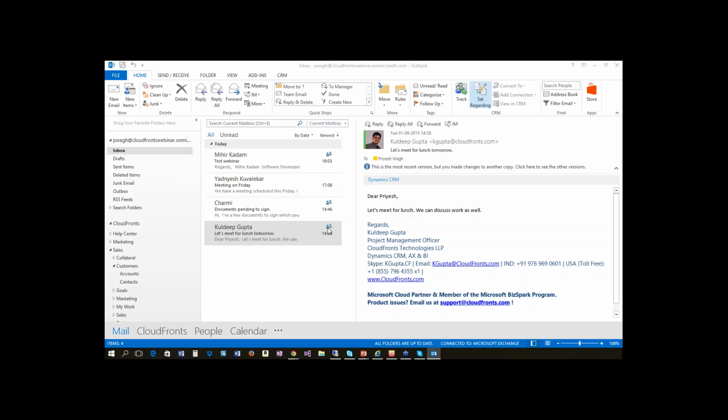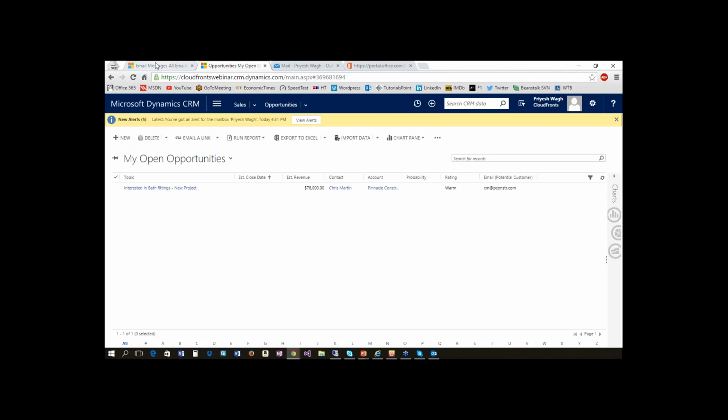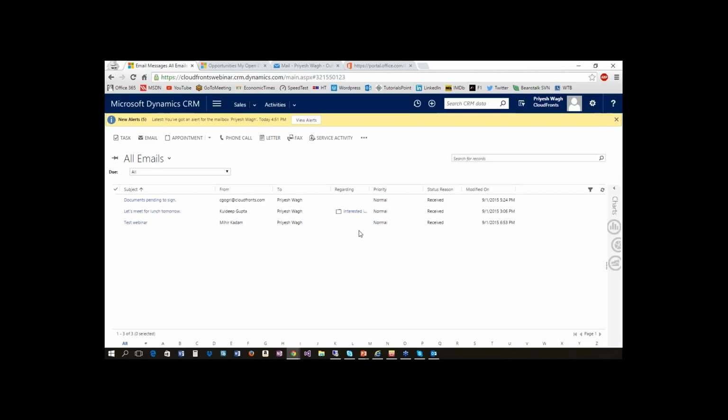As you can see, a little icon here shows two people. You can see these items, these three emails, 1, 2, and 3. These are already tracked into CRM. If I pull up my CRM, you should be able to see those. I will go to my email messages. Now I have set regarding for the let's meet for lunch email, which was sent by Kuldeep.